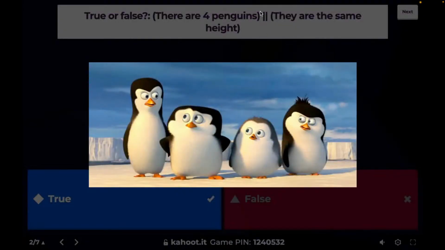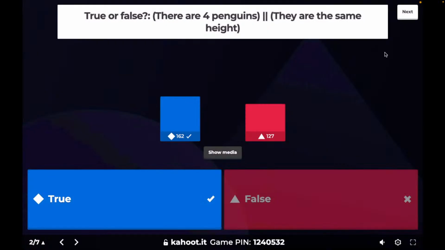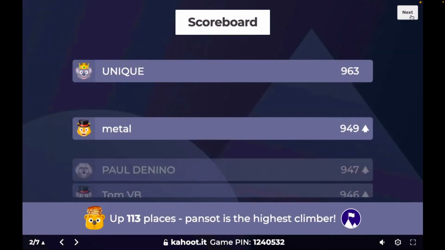All right. What's the name of this operator? Or. With an or statement, either of the conditions has to be true, only one of them. So are there 4 penguins? True. Are they the same height? So true or false is true. Well, then you should have got it right.